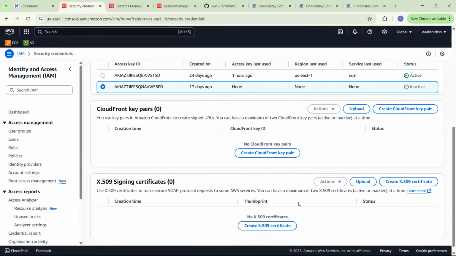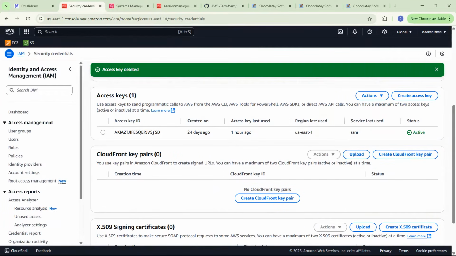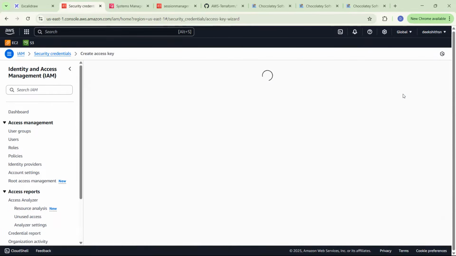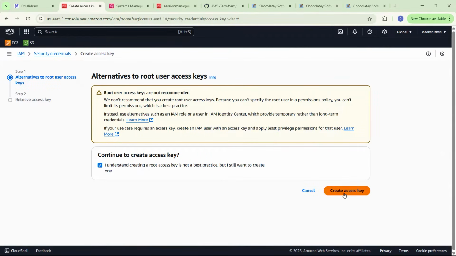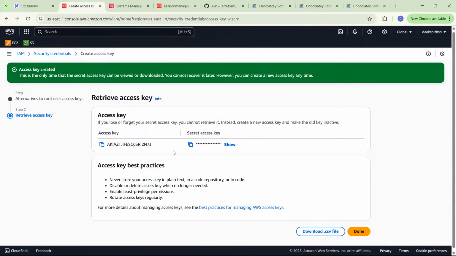As I'm using the free account, I have a restriction on access keys: only two access keys that I can create on a root account. So let me create a new access key. And this is my access key and secret key.